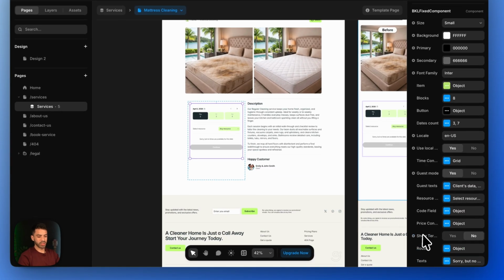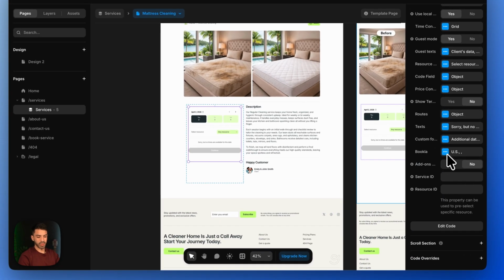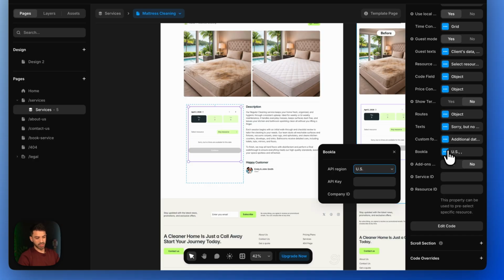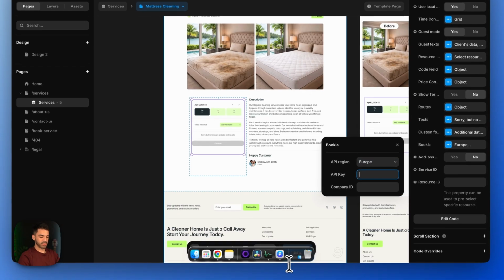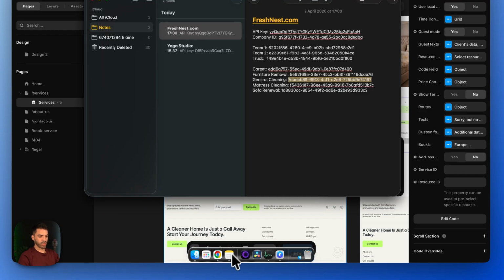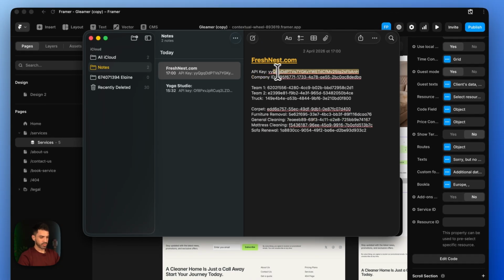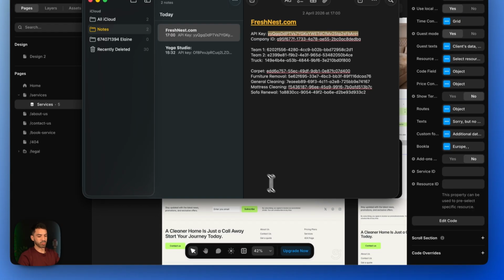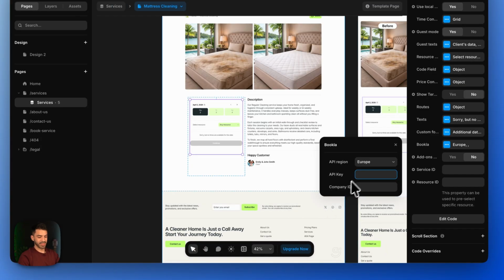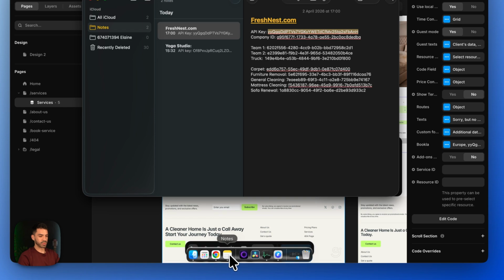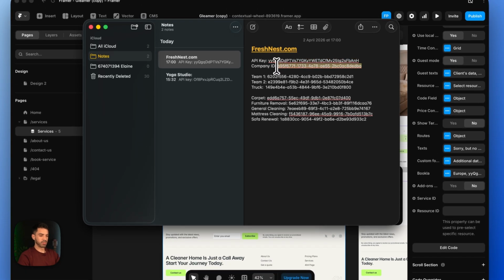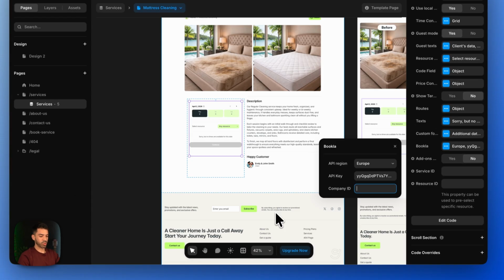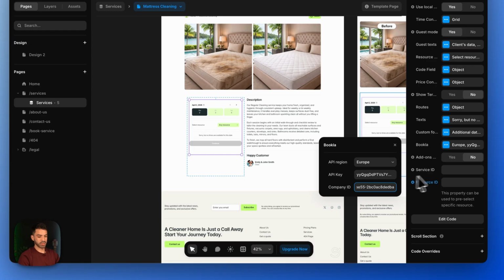Now it's time to connect the component with our company. For that, we need to add the following information down here. The region, then the API key that we have here. I told you it was going to be handy at some point, right? And then the company ID. Make sure that you copy everything without spaces.